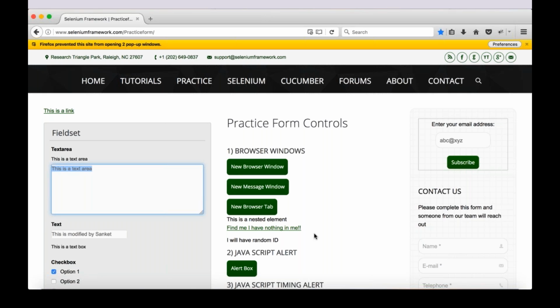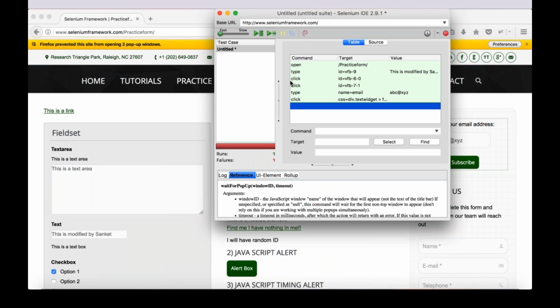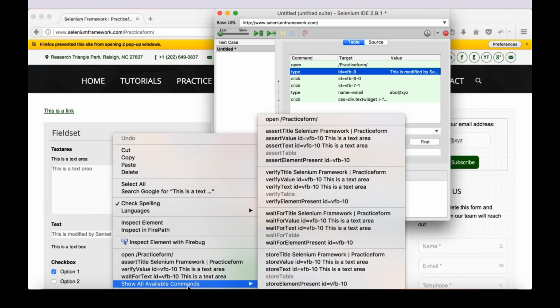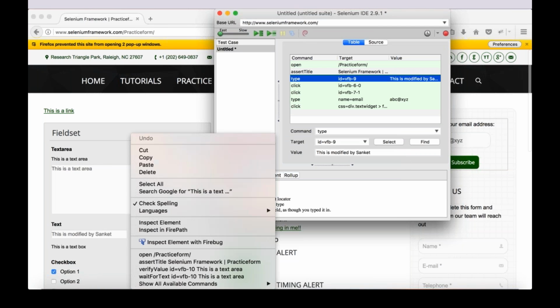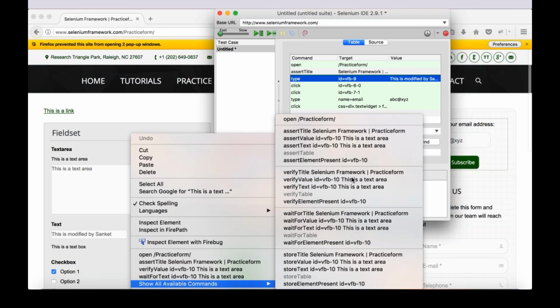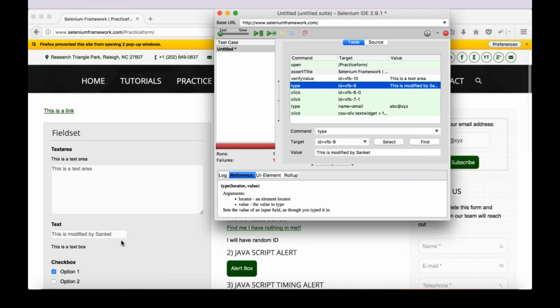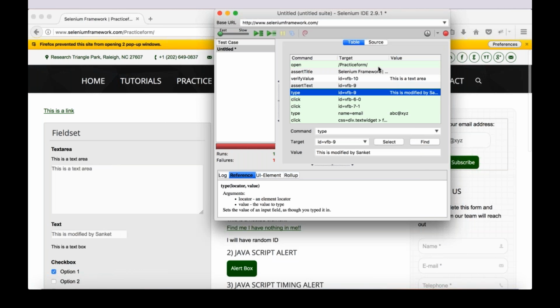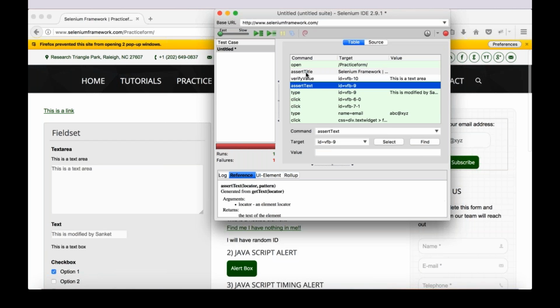Okay, so let's check our script with one assertion added. Sorry, I didn't add the assertion. Let's assert that the title is Selenium framework. Let's assert that this is a text area. Then let us assert this as well. Okay, so now first of all, we can assert the text. We can verify the value inside this text area. And now let us run this test case.